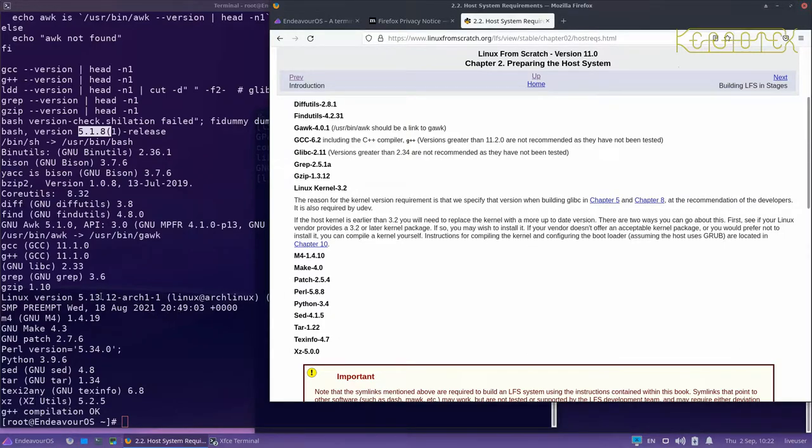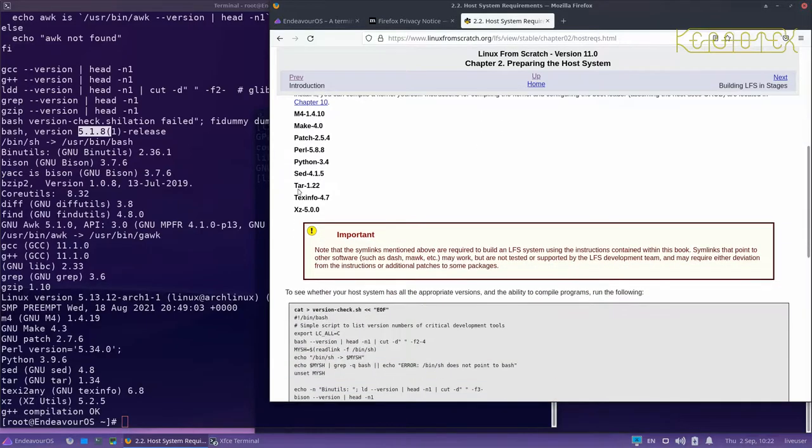And we've got 5.13, so that's fine. M4 has got to be 1.4.10. We've got 1.4.19, so that's fine. Make should be 4.0, and we've got 4.3. Patch should be 2.5.4. We've got 2.7.6. Perl should be 5.8.8, and we've got 5.34.0.